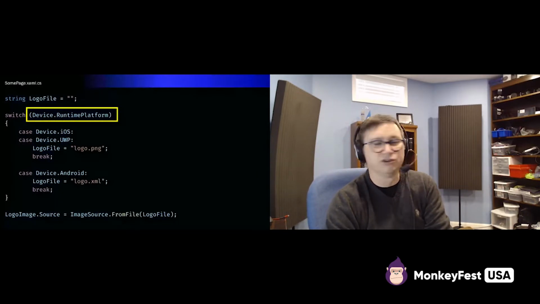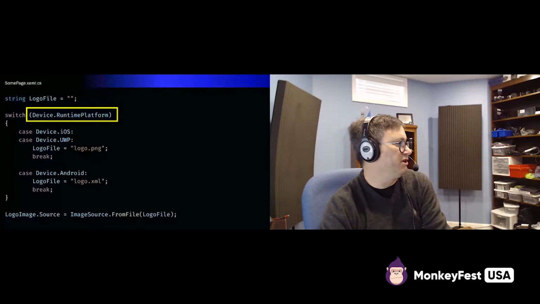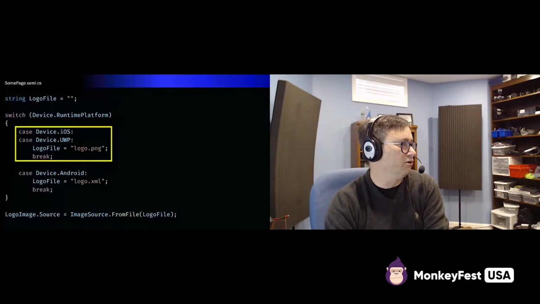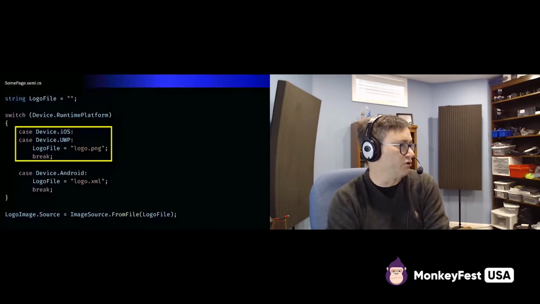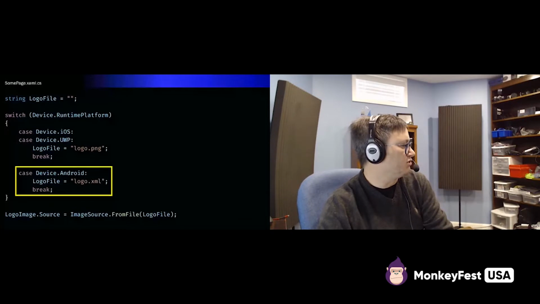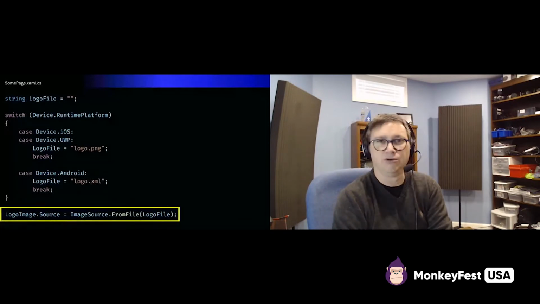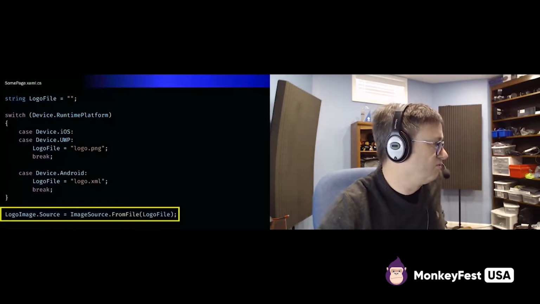So what we're going to do here is set an image based on what platform it's running on. If it's running on iOS or UWP, we want our logo file to be logo.png. If it's Android, we're going to go with a vector drawing, so we're going to use logo.xml. And then for our image source, we just say ImageSource.FromFile, and we pick logoFile. And that will pick the image from the platform.